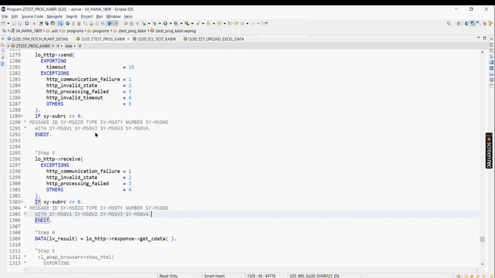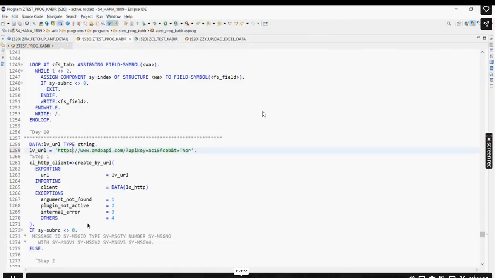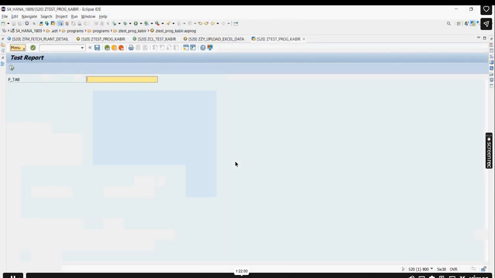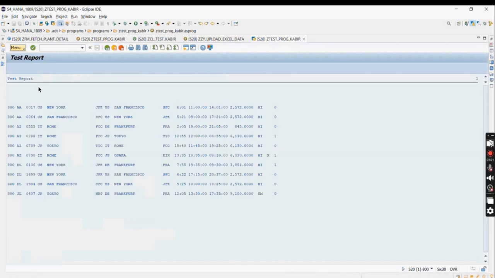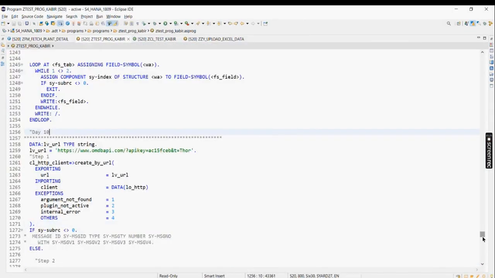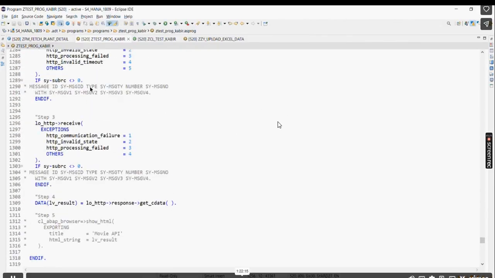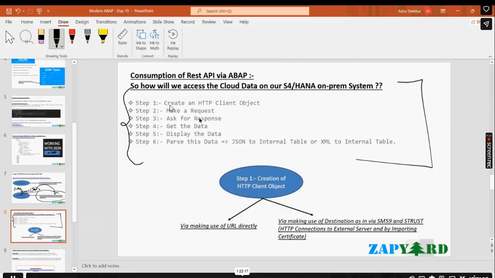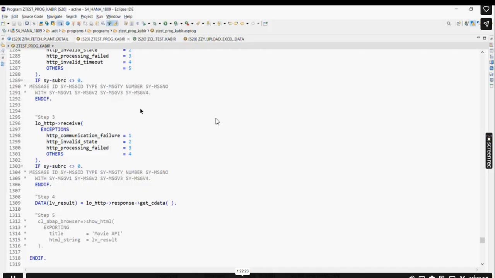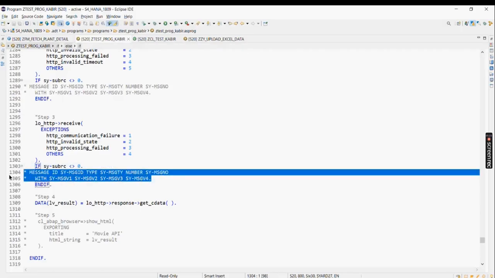Guys, can you see here? If I pass HTTPS now and do an F8, can you see that the error is not coming? I'm not able to see that error. How do I know whether an error came or anything came? The problem comes here: once you ask for a response, if the connection is not successful, you are not going to get any response. So after receive, you add a piece of code.